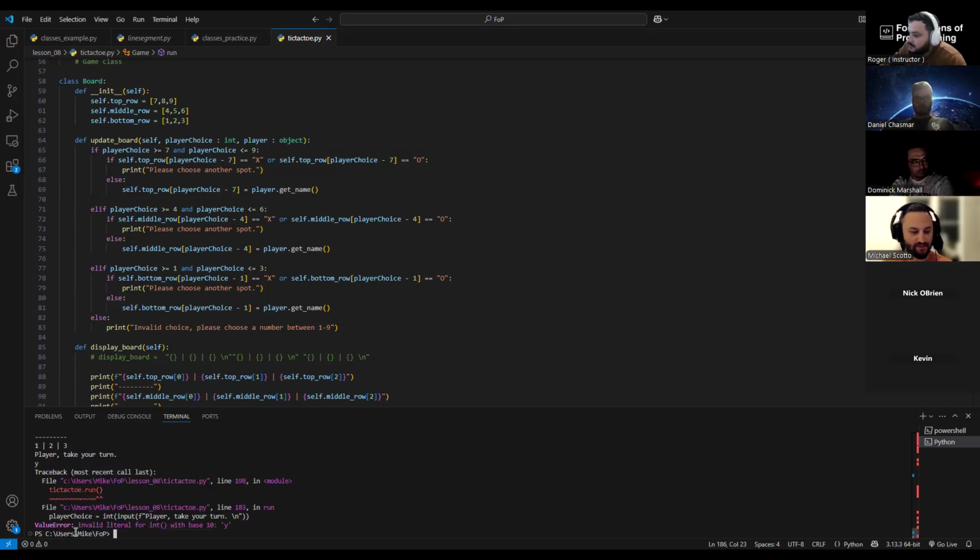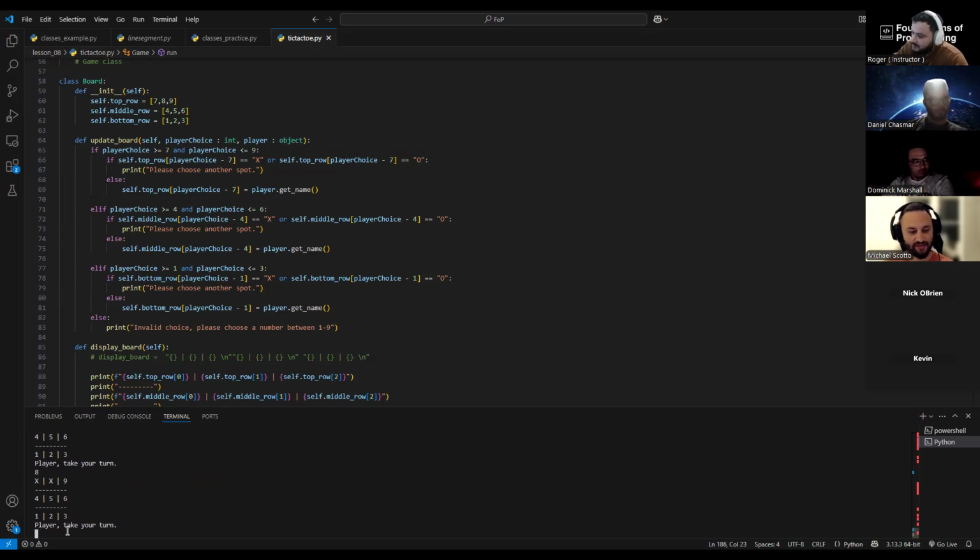So we can just, oh wait, I pressed the wrong button there. So we can do 7, and if player O does 7, it says, please choose another spot, and it didn't override it. So it's still the first player's choice there. So if they choose 8, oh, that's the only thing, it skipped their turn. Okay, so we got some work to do, but that's okay.